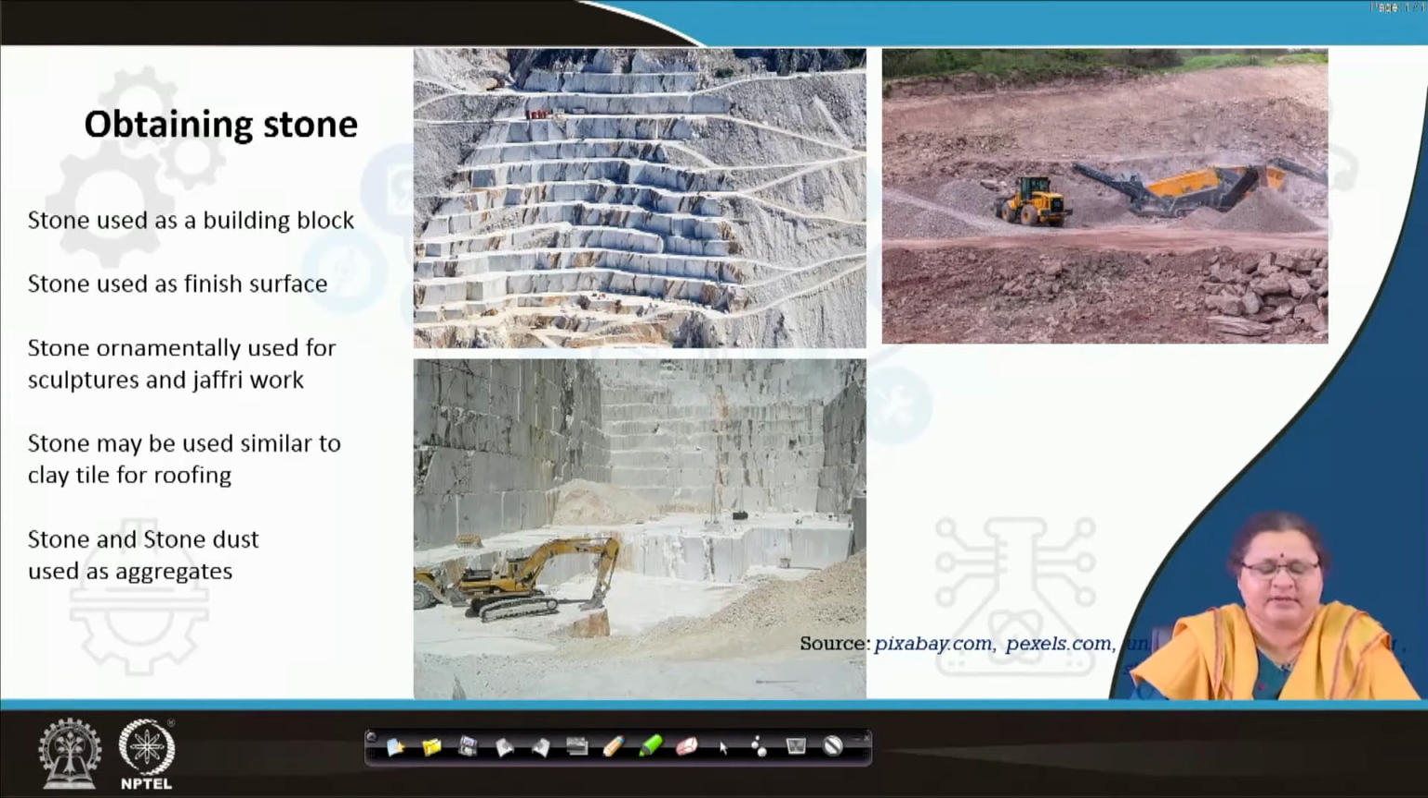And stones can be used as a building block itself. Stones can be used as a finish on top of a surface. Stones can be used ornamentally by working on them, like making sculptures, jaali works. Then stone may be used similar to clay tile, like for roofing purposes. As well, stone is used for aggregates in concrete mixes.